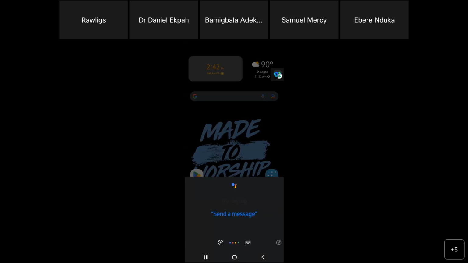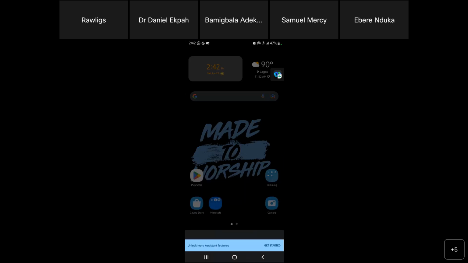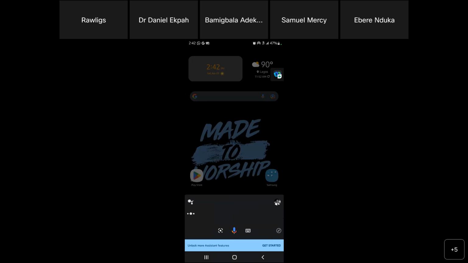Once you hold down the home button for long, this AI, I can actually talk to this AI and do anything. And nowadays, Google Assistant has been upgraded to the point that if you want to search for a song, you can actually hum the music and it's going to search for the song for you online. So it's actually listening to what I'm saying. Let me just quickly remove it.